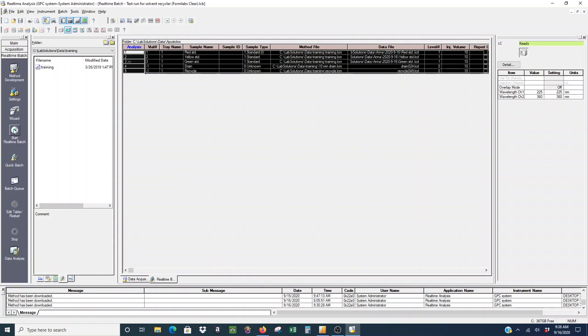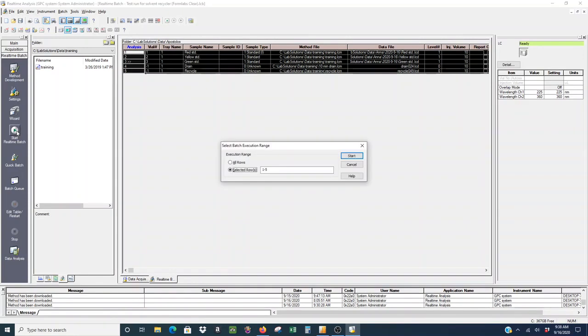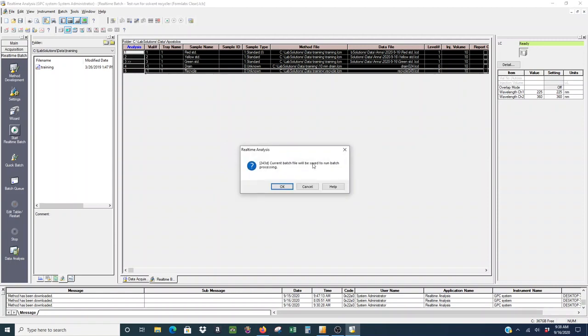And then there's a button over on the left that says Start Real-Time Batch. So you can hit this play button, and I selected all the rows, so it'll ask you, do you want to execute all rows or just your selected rows? Since I selected them, I'm just going to hit selected rows, and I'm going to hit Start. It says current batch file will be saved to run batch processing. It's just letting you know that it's doing a batch. You hit OK.